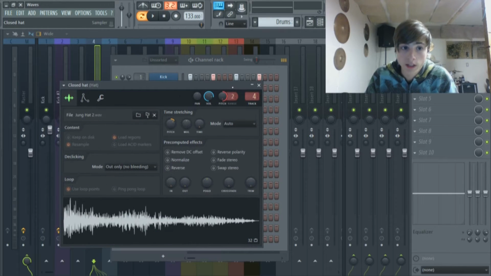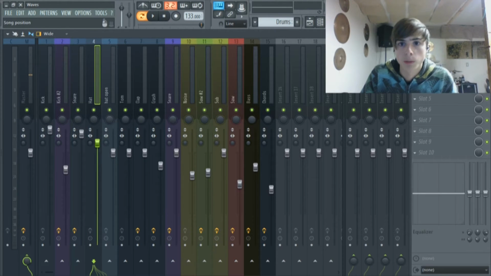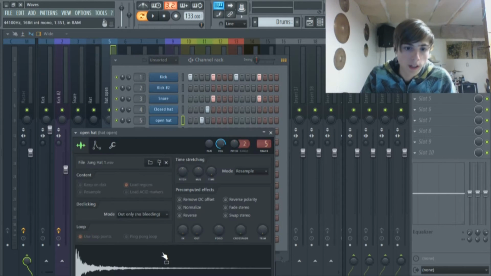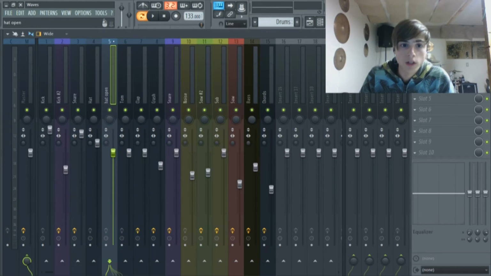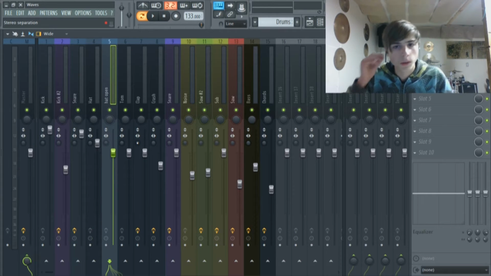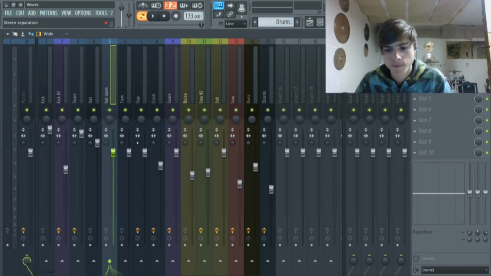And then I have two hats, a closed hat, which is this one. And again, I pitched it the same way that I did before and boosted the volume a little bit there. And an open hat. The open hat is not pitched, it's just the closed hat that's pitched. And the open hat is on track 5, and it just has lower volume since it's a longer lasting sound. I lowered it so it kind of fades out in the mix a little bit better.